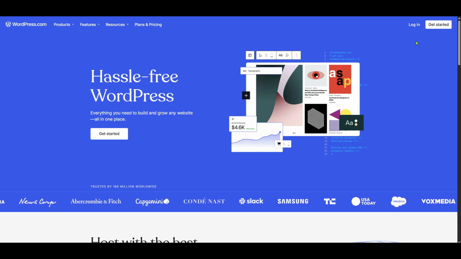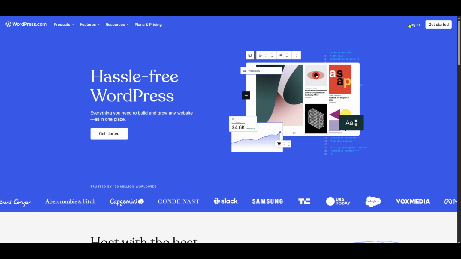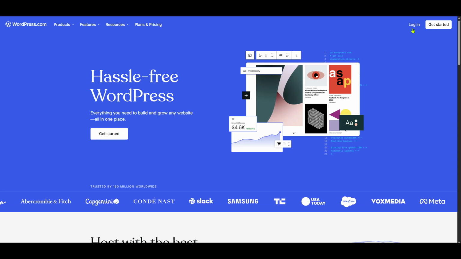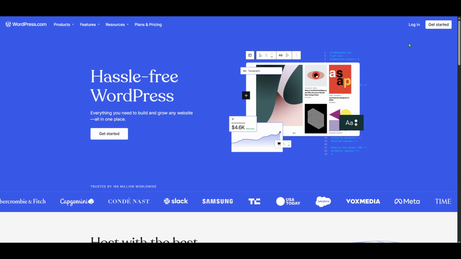It's typically located in the upper right corner of the page. Make sure you enter your username and password carefully to gain access to your WordPress dashboard. Once you're in, you'll see your site's admin interface, which is where the magic happens.